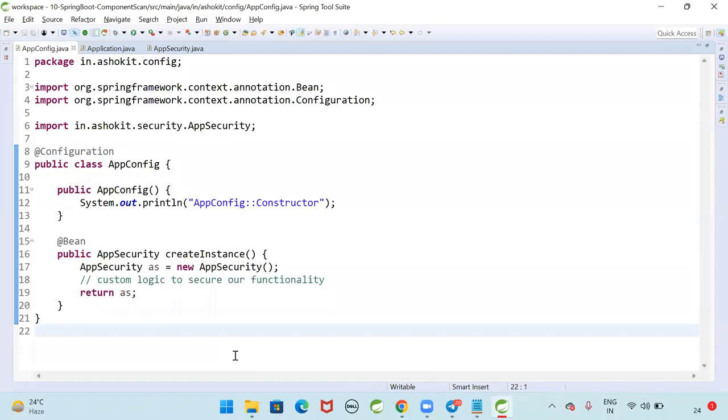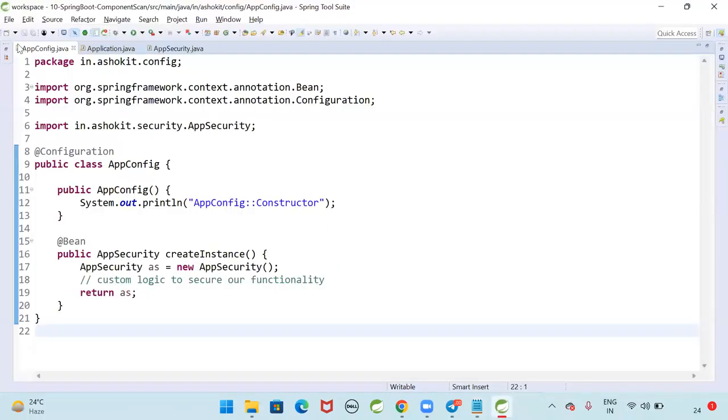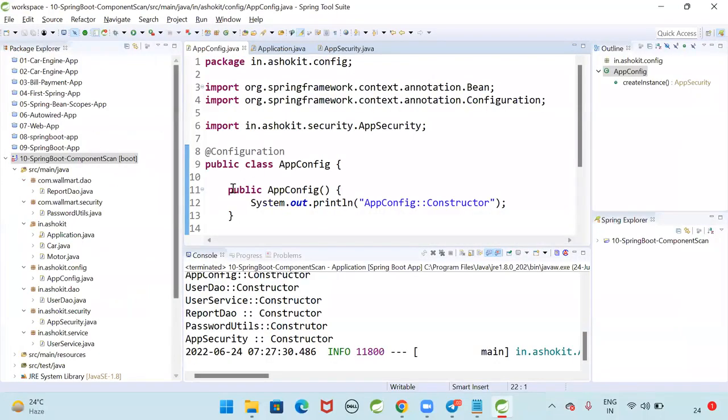But actually in real time, what will happen? For every configuration, for Swagger configuration, one Swagger config class will be created with the configuration annotation. For DB configuration, one DB config class will be created. For REST template, one REST template config class will be created. For Kafka configuration, a Kafka config class will be created. That means multiple configuration classes will be created in the project.